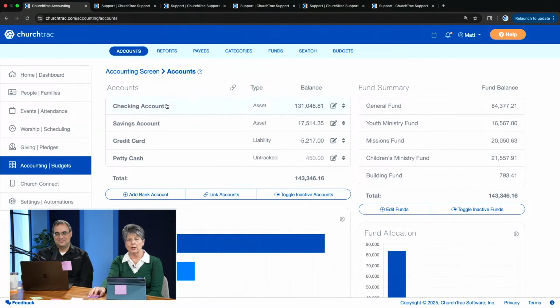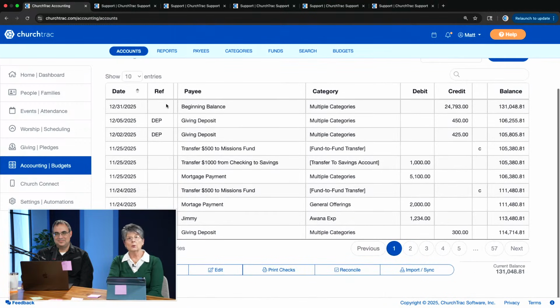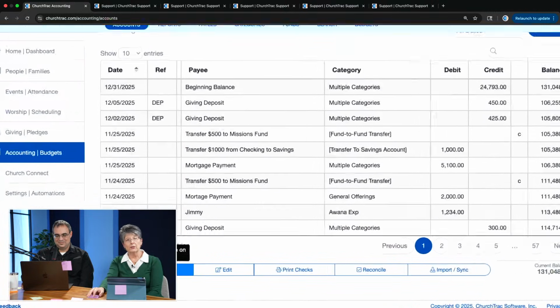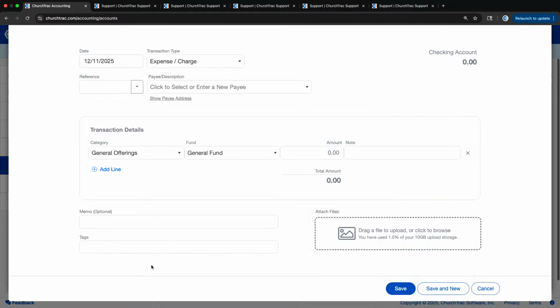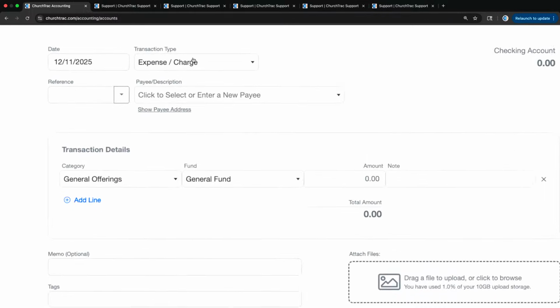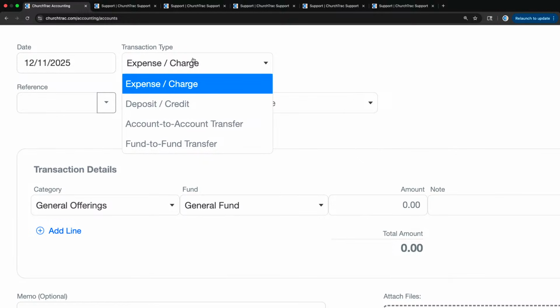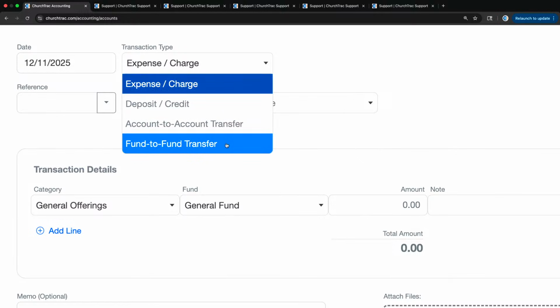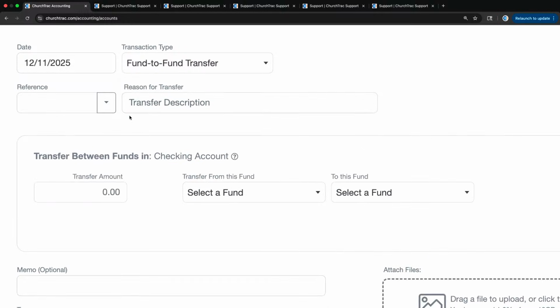We're gonna go into our checking account. We're going to go down to the bottom and create a new transaction. And now we actually have a brand new transaction type, Matt, called fund-to-fund transfer. And just like with other transactions in here, it creates a new experience. So the reason for the transfer is we're going to transfer $500 from the general fund to the missions fund.